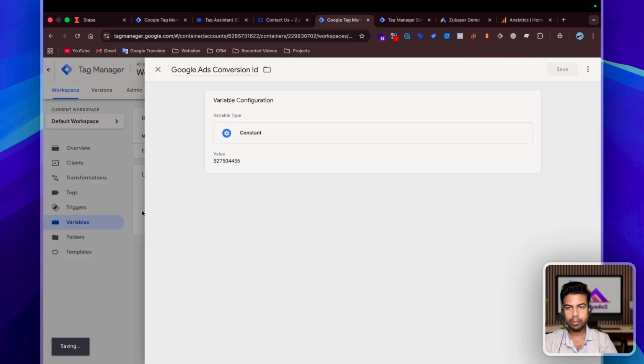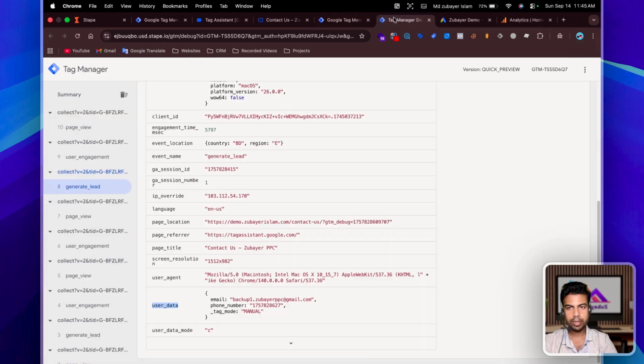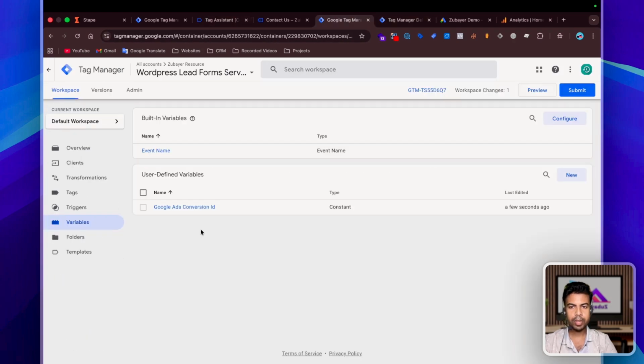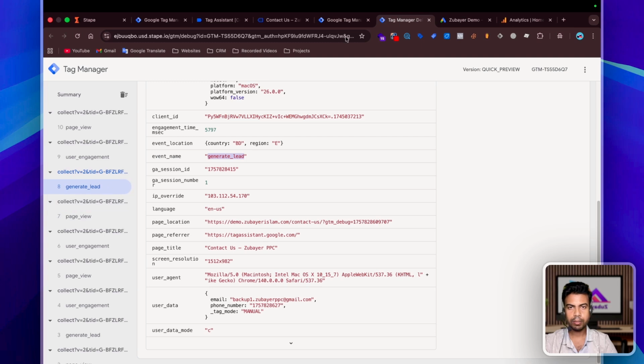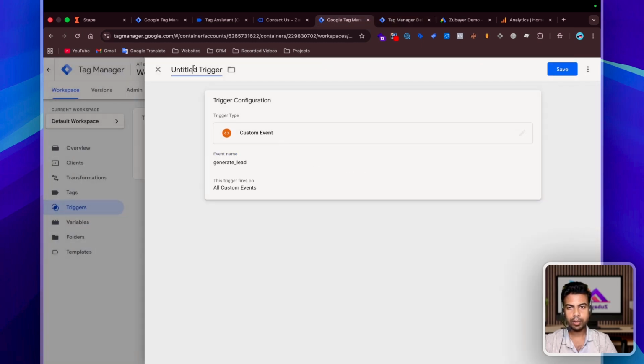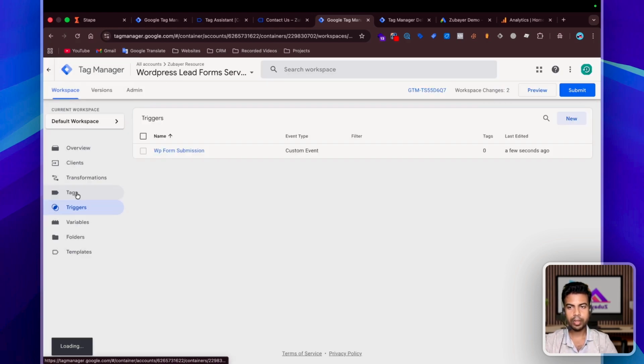Okay, nice. Now we need to create the trigger using this event. So now it will be the generate lead event, not the form submission like this one. Okay, because I am using the GA4 client, and on the GA4 client we use this event name. Okay, so now let me create the trigger. It will be a custom event like the web container, and it will be actually WP form submission. Perfect, then save it. Okay, now we can create the tag.